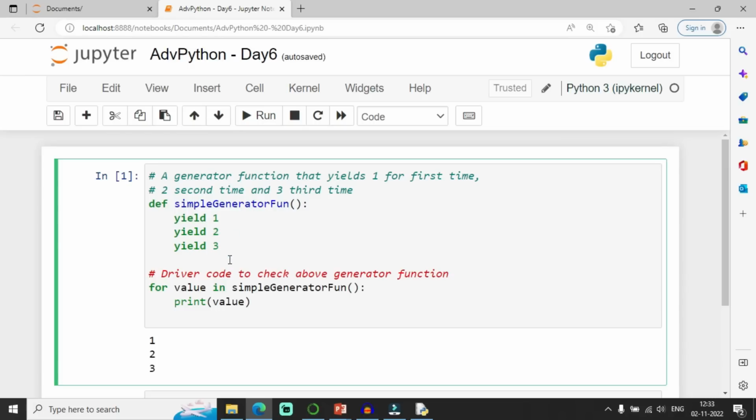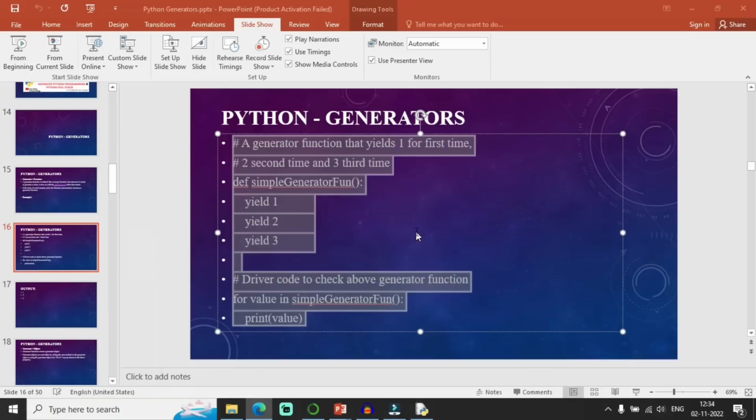Clear with this? What is the use of this generator function? What are the different things that can be done using it? Whatever I want to do, I can do using this generator function. Am I making sense? For value in simple_generator_fun, I am picking each and every value in simple_generator_fun, and then printing the value at the output. I am iterating and printing each and every value at the output.